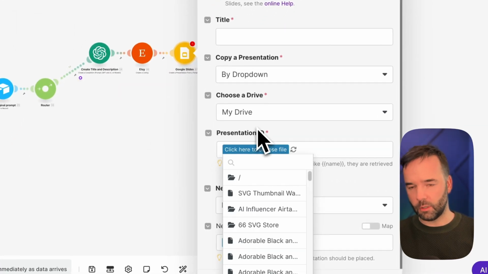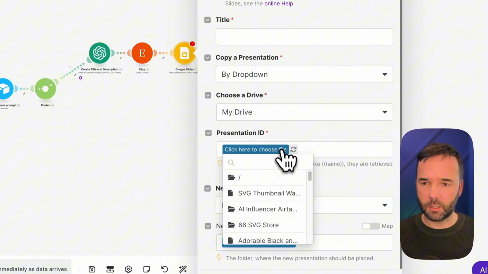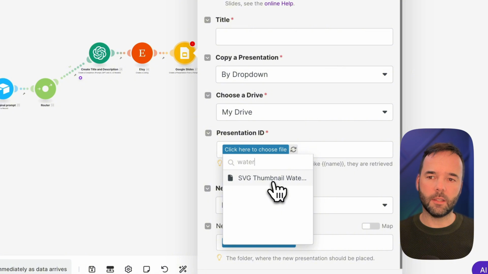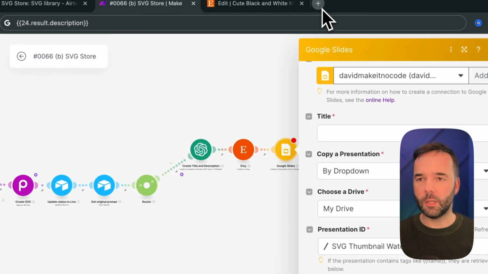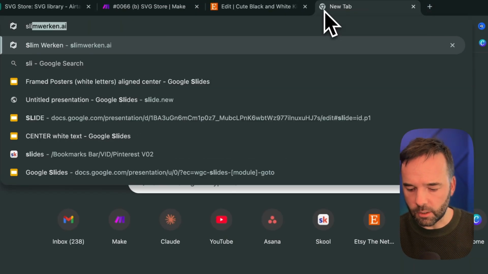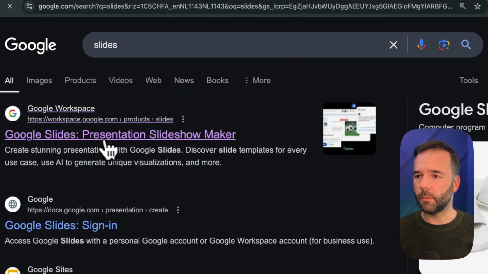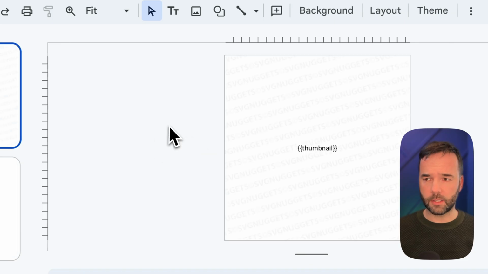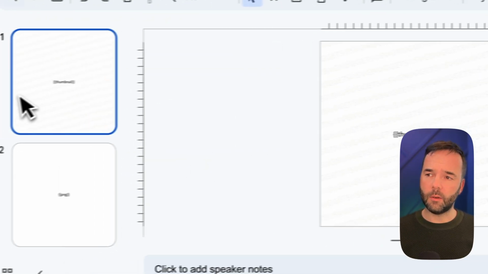So I'm just going to go for SVG. It's going to be "watermark" is what I've called it, SVG thumbnail watermark. And let me just show you what this one looks like. I'm going to go to Slides. There's my Google Slides. There's our presentation. So what we're doing here, we've got two slides.